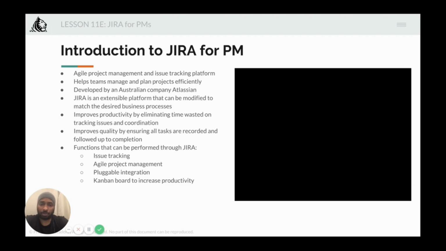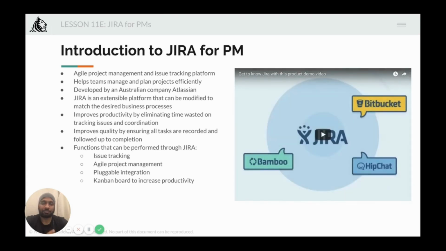The most popular, the most used product between a product manager and a developer is JIRA. JIRA has a very rich history. I would suggest that you check it out. It is currently maintained and built by Atlassian. It's an agile project management and issue tracking platform. So you can create bugs and issues and tasks and user stories on Jira.